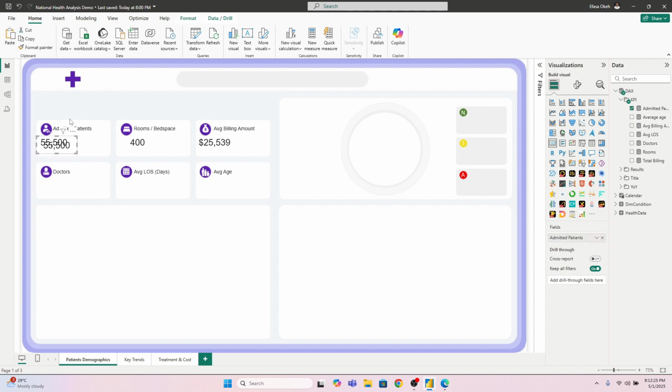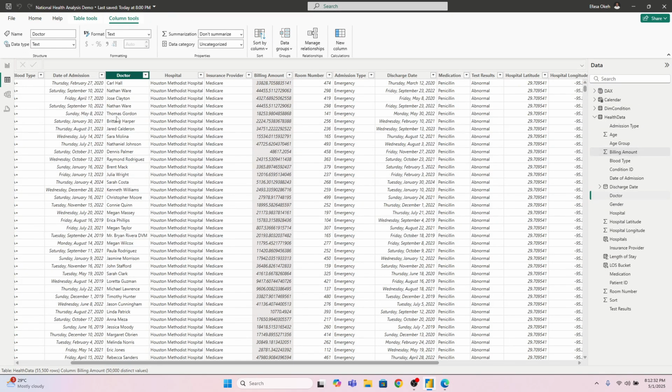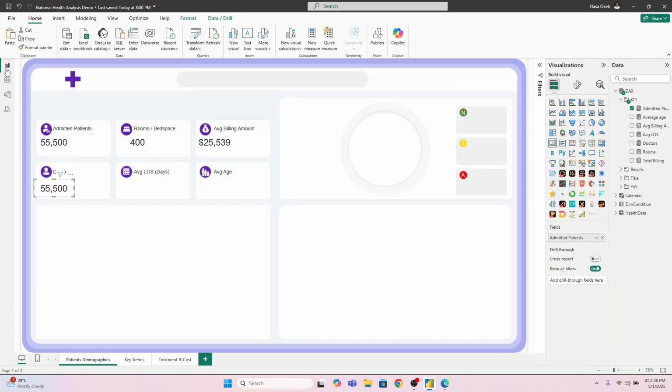I'll paste again and bring this down here for doctors. So this is simply looking at the count of the doctors, because we have the doctor's name in one of the columns here, so a distinct count of the names of this doctor. So I'll check doctors. I'll simply paste again. I'll paste again, get another copy, so make sure it's well aligned also.